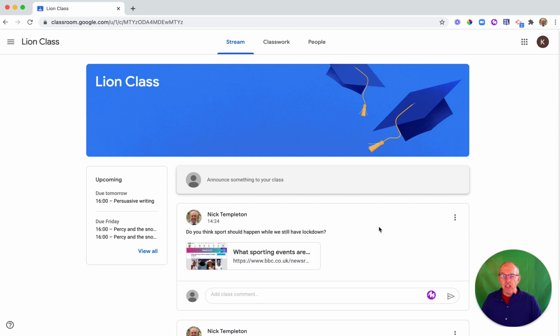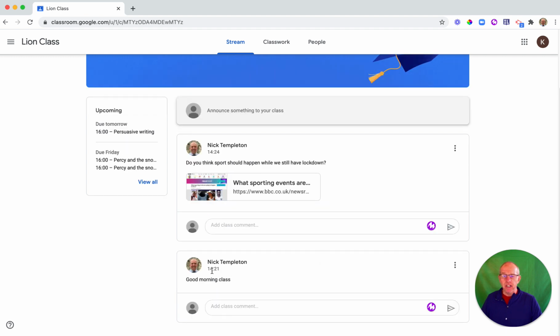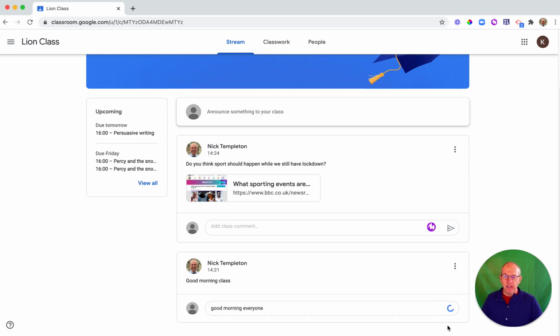If the teacher's only given you permission to comment rather than post, then if the teacher started something off, for example, if the teacher said "Good morning class," then you could respond and put something in here, "Good morning everyone." So you could respond in there, and you would post it by clicking on the little thing here.